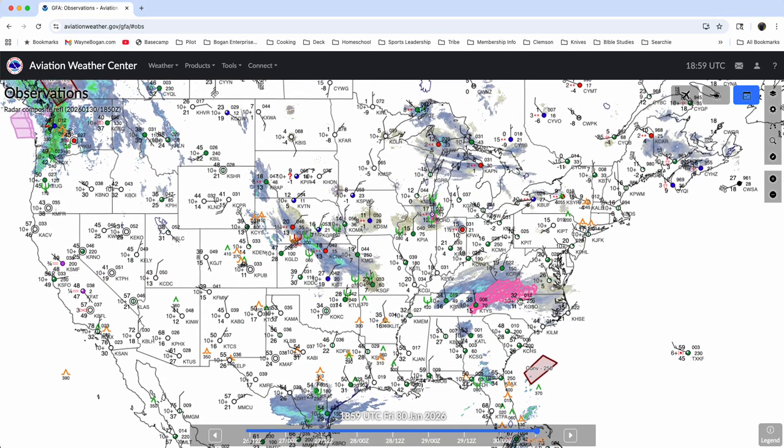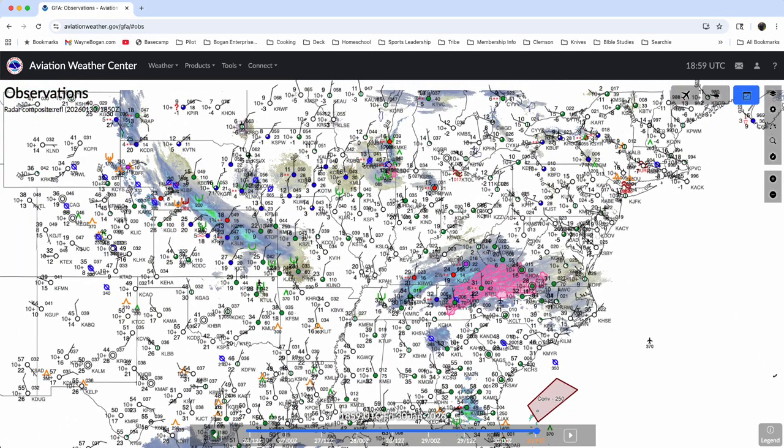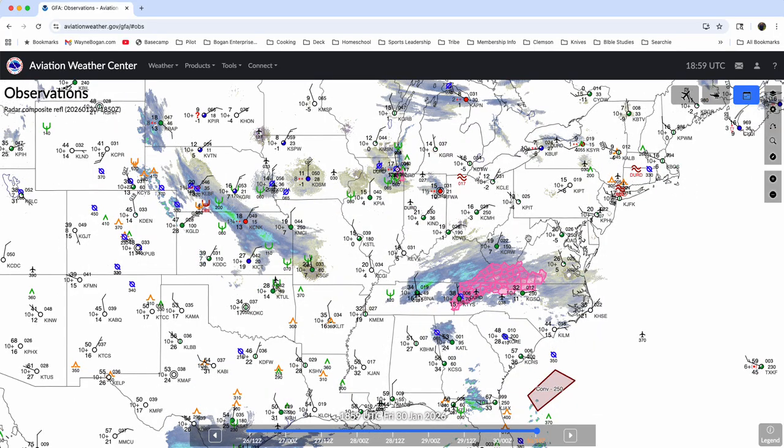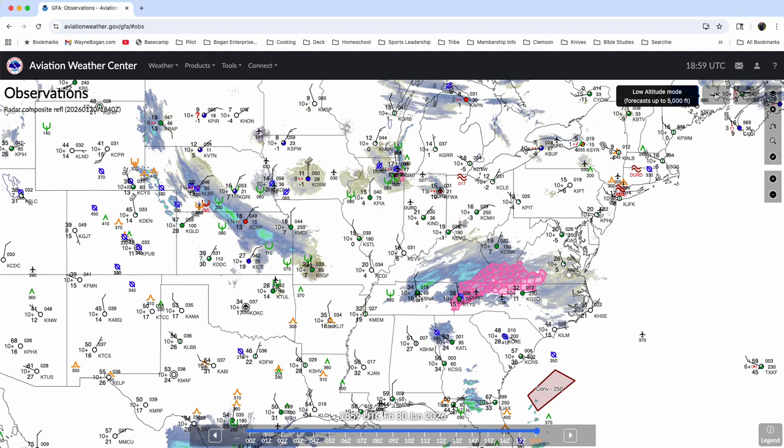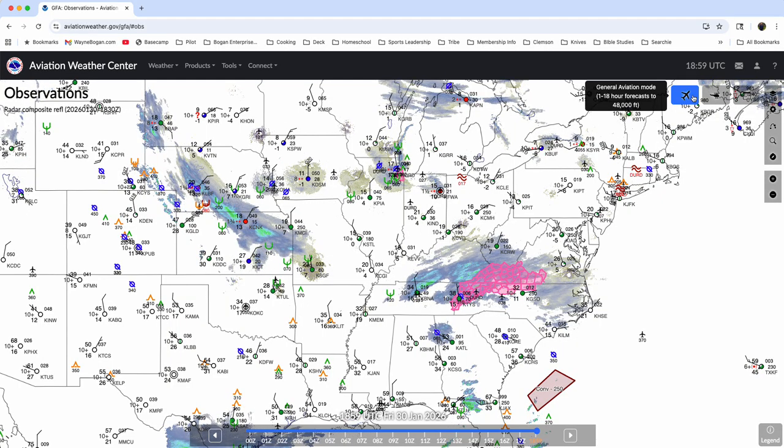So the screen's a little bit crowded to begin with, so I'm going to show you how to start from scratch and then add or delete anything that you want to add to your screens. If you look over to the right, we can see that you have general aviation, so I'm going to choose general aviation. You have one for low altitude, helicopters, and you can do extended range. So let's start with general aviation, for the next 1 to 18 hours of forecast up to 48,000 feet.